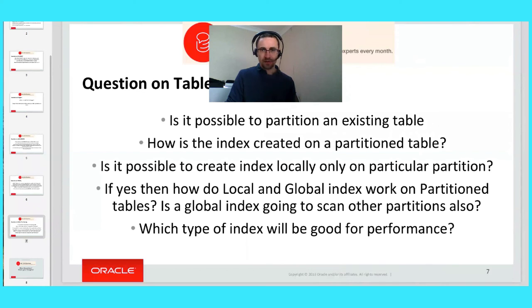So the other question: how is the index created on a partitioned table? Well, it's the same way we create a regular index. You do a create index. If you want it to be a local index, then you specify the keyword local. And when it comes to creating a local index only on one partition, this again is something which in 12.1 actually, we introduced. With local indexes, you can disable indexes on particular partitions. So you can say, I don't want any indexes on this partition.